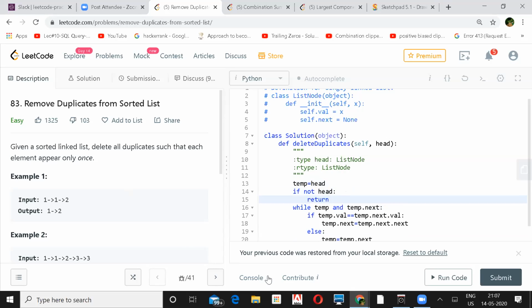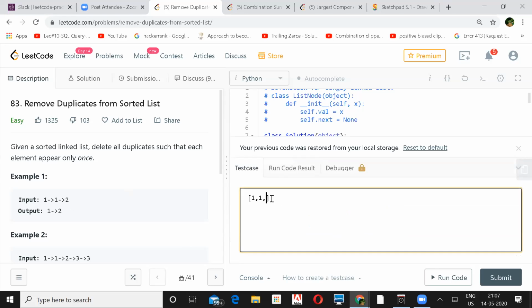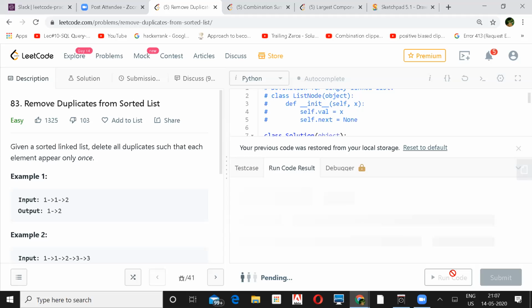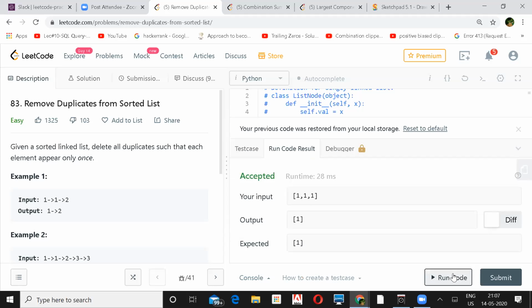It should also work, but it would not be that efficient. I think 2 ones will be the output. Let's see. No, 1 only. Each element should appear only once. Okay, it's actually fine. He's taking care of that in the if statement, it seems.